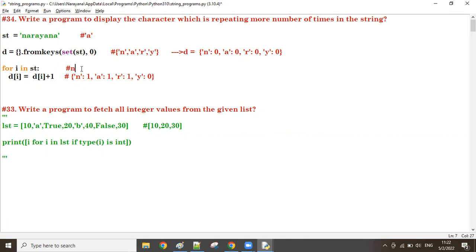So n over, r over, now a is coming. A also over. Again, the second a is coming, right? Now d of I means d of a. What is d of a? Already 1 is there, right? So 1 plus 1, 2. The 2 is assigned to d of a.